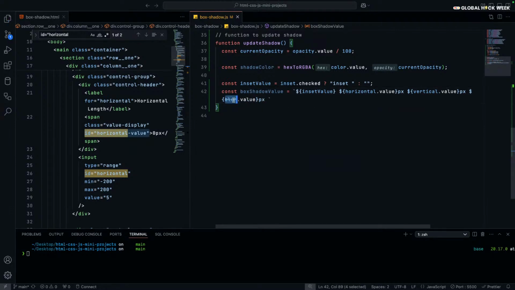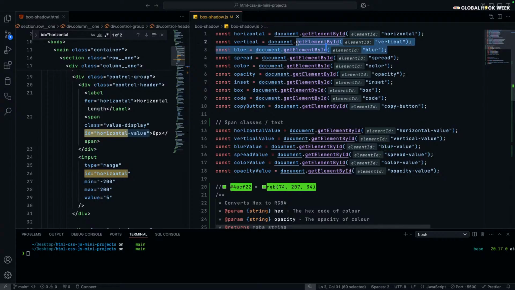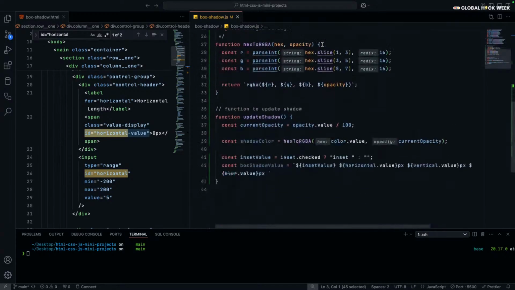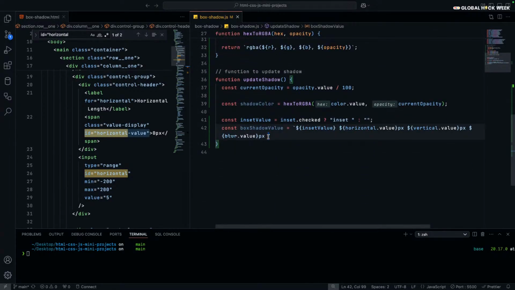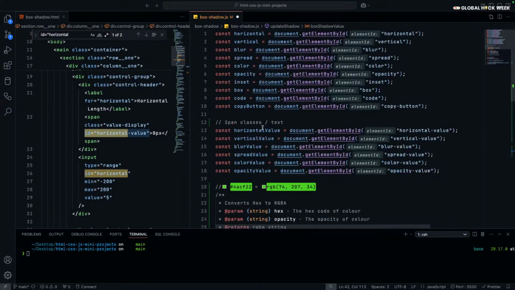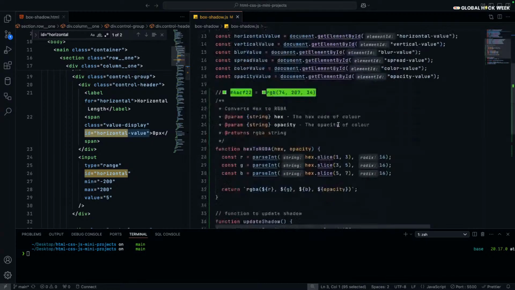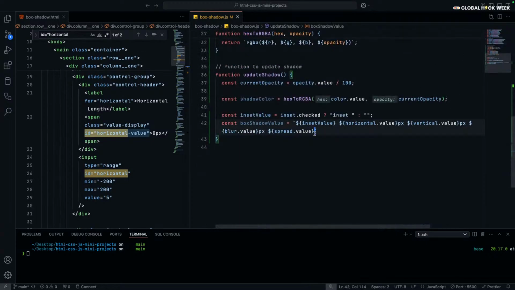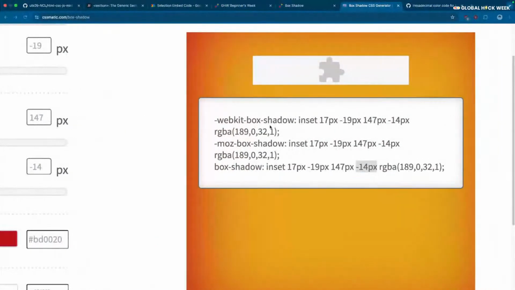What is the blur here? It's document dot getElementById blur. What else? We'll have the spread value. So spread dot value, where spread is document dot getElementById spread, which would again be in pixels. And then finally we'll show the shadow color, which is the return from that hex to rgba. So that's our box shadow value.